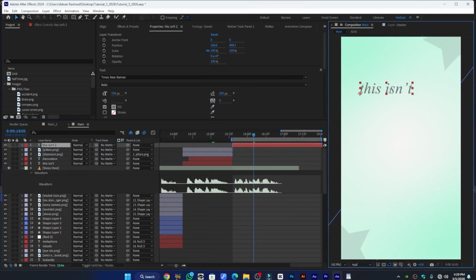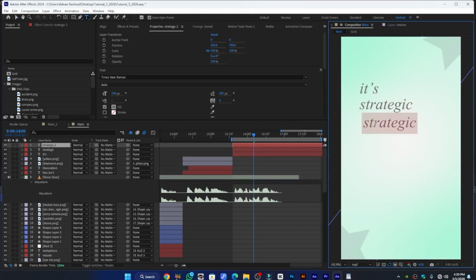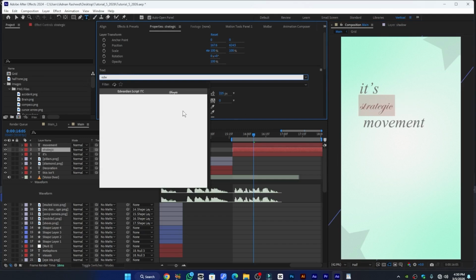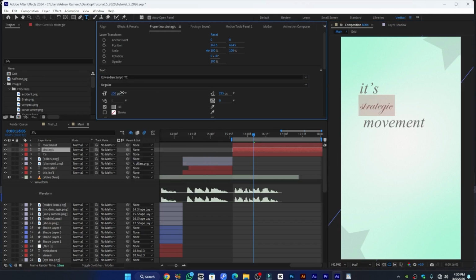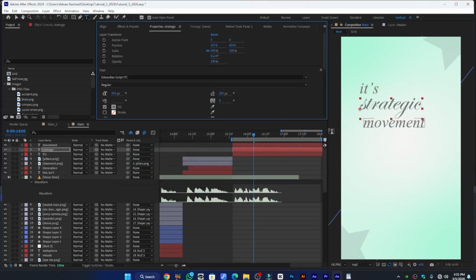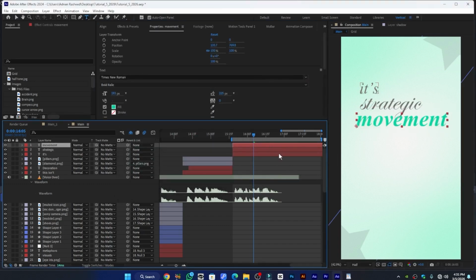And here I will type only "it's". Again by selecting this layer, press Ctrl D, duplicate it and here type "a strategic". Again by selecting this layer, duplicate it and here I will type "movement". First select the text "strategic" and change its font into Edwardian Script ITC. And here I will also increase its size and change its color into light green. It's looking more awesome. Or you can set the light green color for the movement text layer and for its text layer.